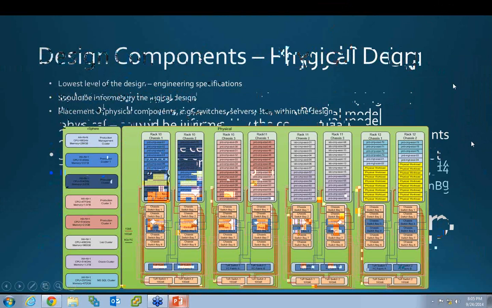The point that I want to make is that this is where you're actually starting to call out components that you're implementing, so physical components. If I'm doing a storage design, this is a point where I'm going to say, okay, I'm using an EMC VNX. Whereas at the logical design, I'll say I'll use a Fibre Channel array or something along those lines.